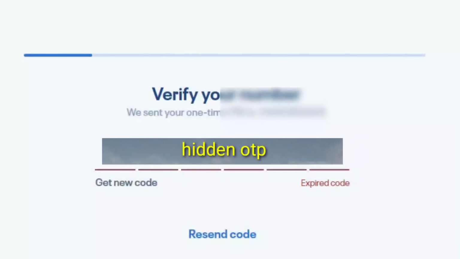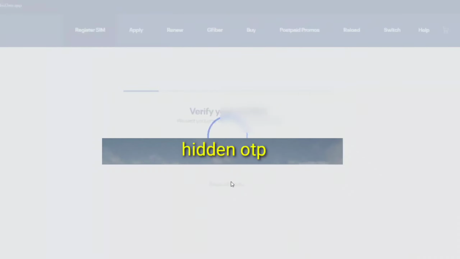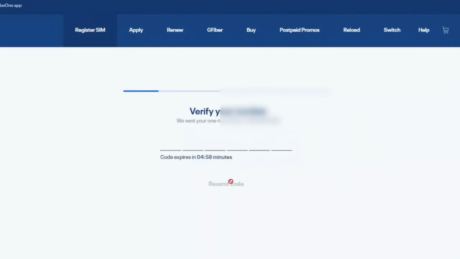Like this, my OTP code already expired because I am in a rural area and I received only a low signal. That's why I received the OTP too late. So, what I did is, I requested another OTP, then I entered it again, and that's it.